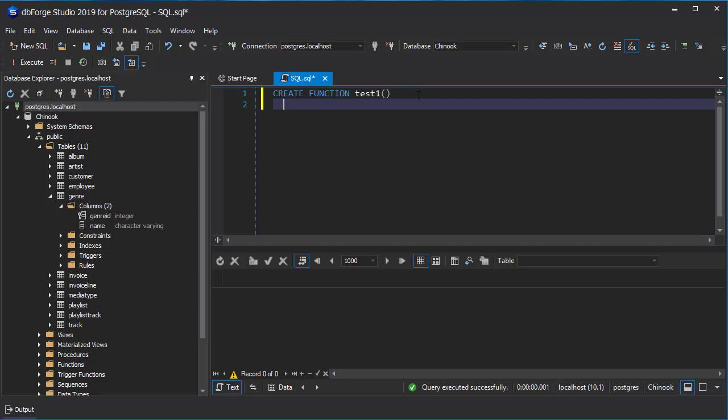Function needs to return something, typically. So I'm going to use returns. What do I return? I could return text, an integer. I could return a variable. I want to return a whole entire table. So returns table, and this is a little complex. You have to specify the columns and the data types that are being returned.